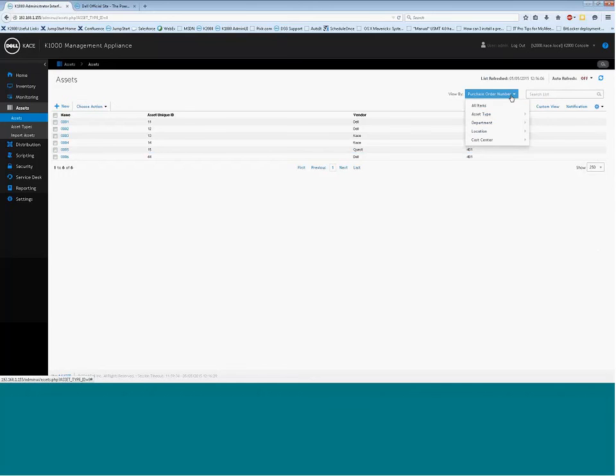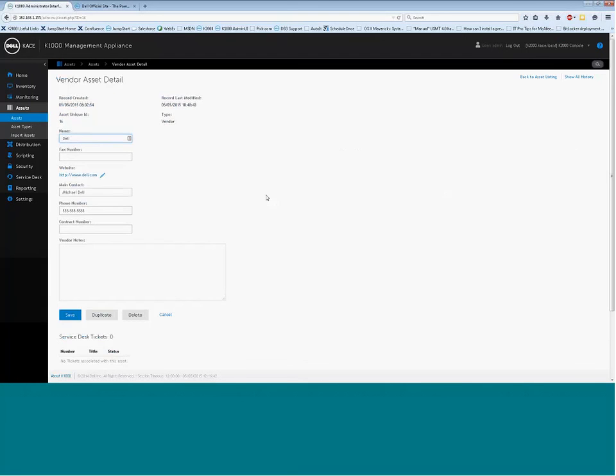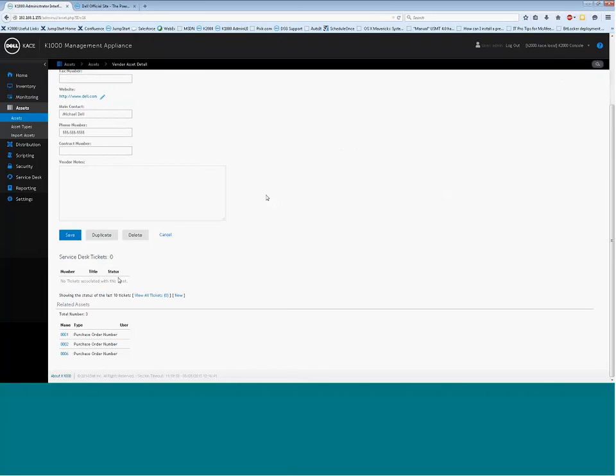So what I can do is come up here to View By, and let's go to the asset type of vendor again. Let's actually click into Dell this time. I'm going to scroll down to the bottom, and you'll see related assets. For anything that I have added to the asset vendor drop-down list and chosen Dell, here are all the purchase order numbers that I've issued to them. And again, you can also pull this information out through reporting as well.